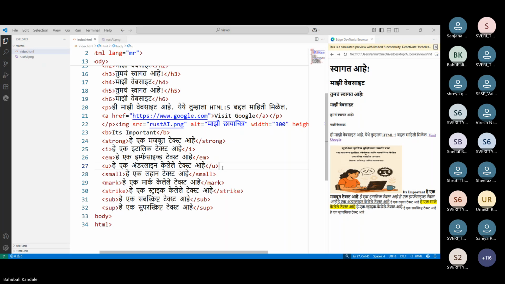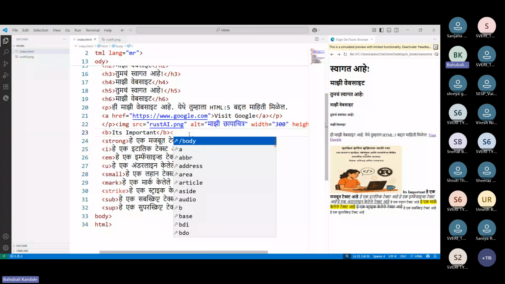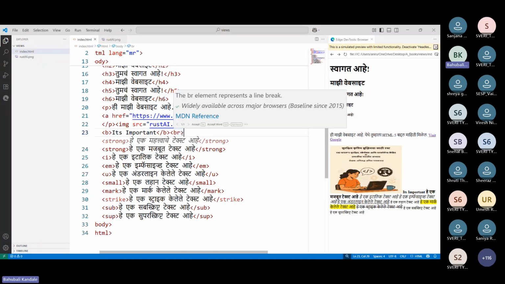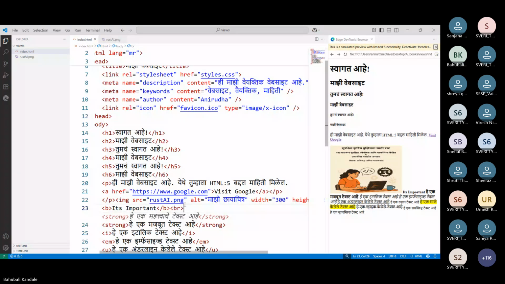If you want to make a line break, there is only one opening tag, that is BR. So it breaks the current line.